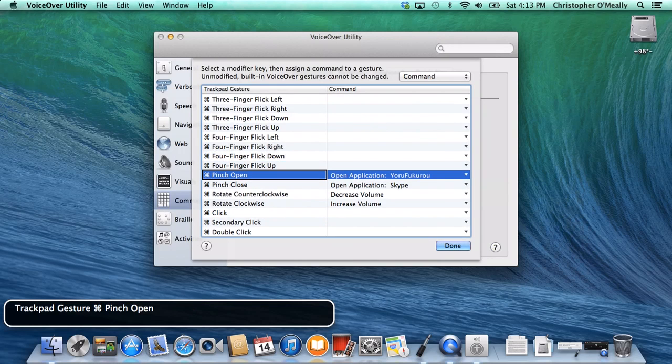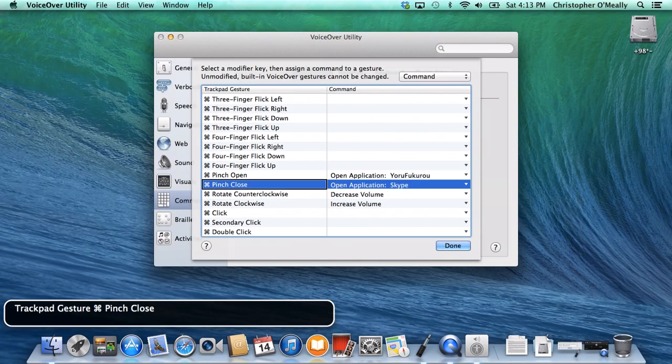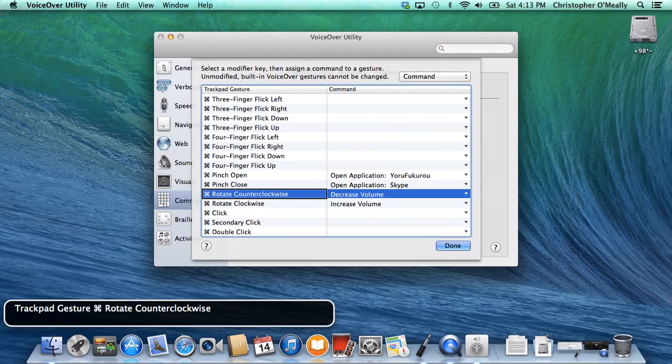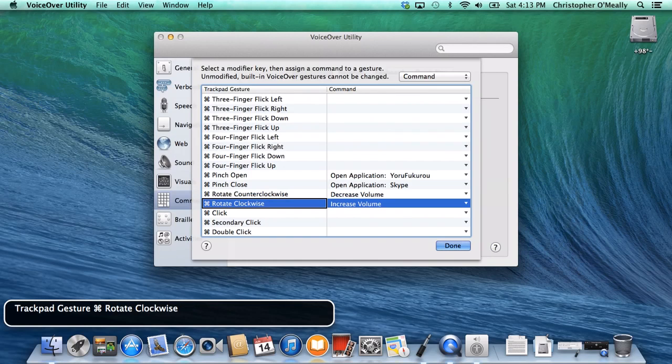Trackpad gesture, Command pinch open. Command open application, Yirufukiru menu button. Trackpad gesture, Command pinch close. Command open application, Skype menu button. Trackpad gesture, Command rotate counterclockwise. Command decrease volume. Trackpad gesture, Command rotate clockwise. Command increase volume menu button.